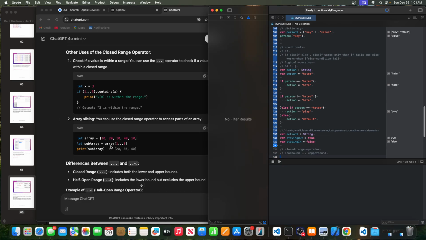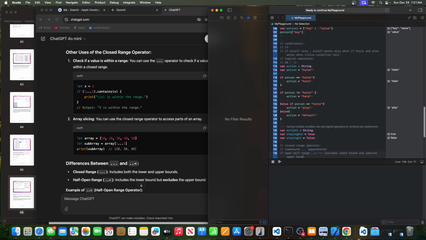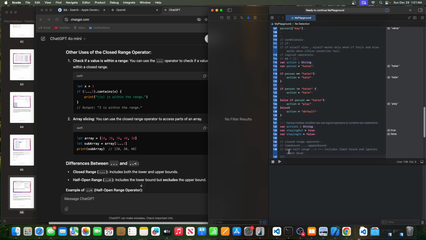Then there is something called the half-open range. It includes the lower bound, so this is 3 to 32. This includes the lower bound and ignores the upper bound. There is open closed.